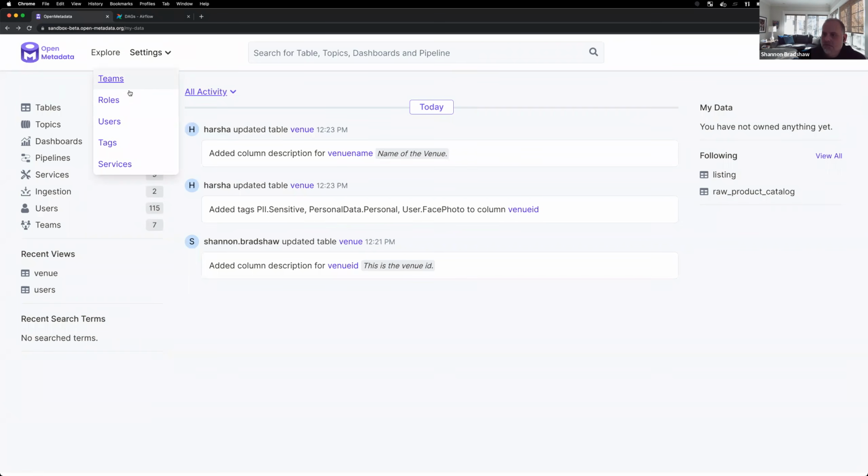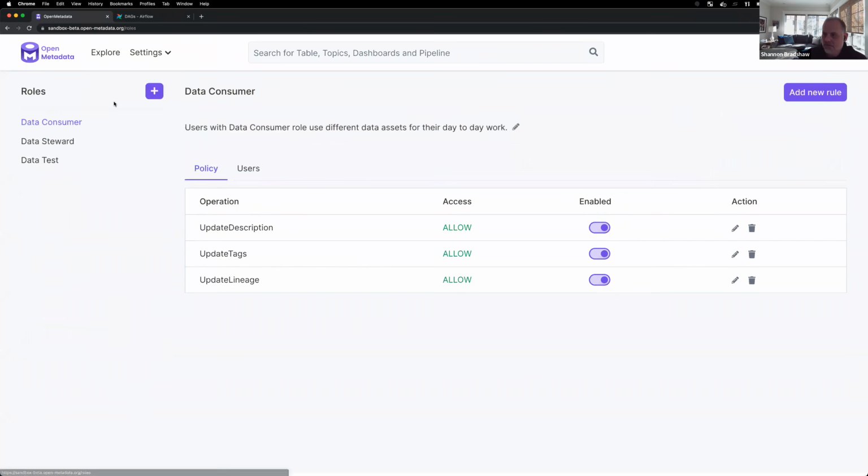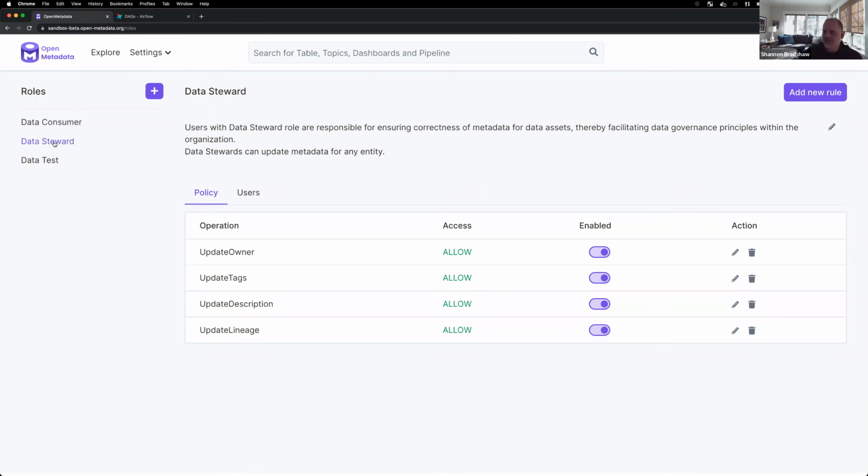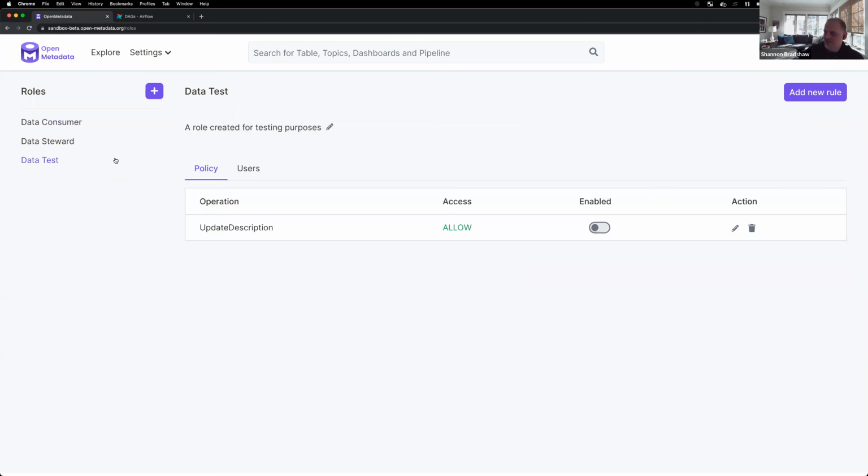In this release, we've added the ability to define roles within the OpenMetadata admin interface. In this window, I'm logged in as an administrator for this deployment of OpenMetadata. And at the moment, I'm taking a look at the data consumer role. Here we also have defined a data steward and a data test role.